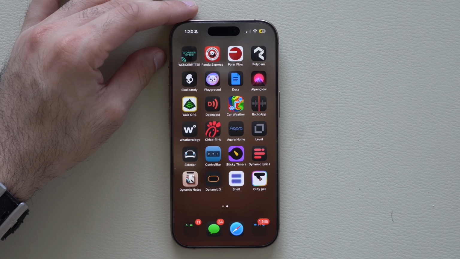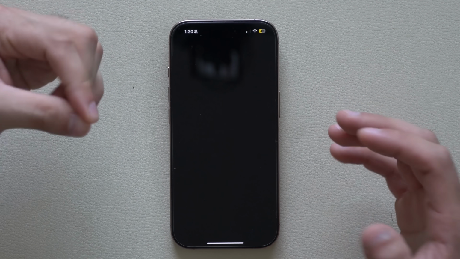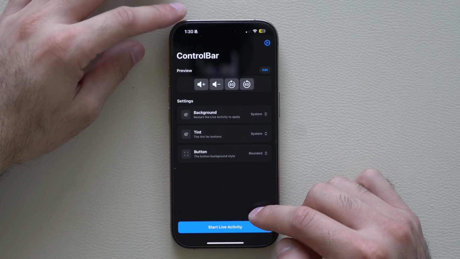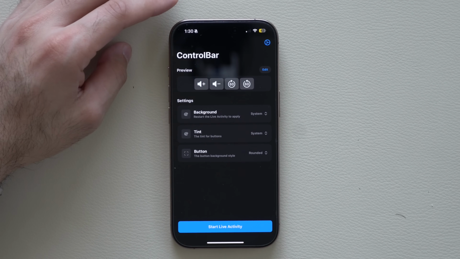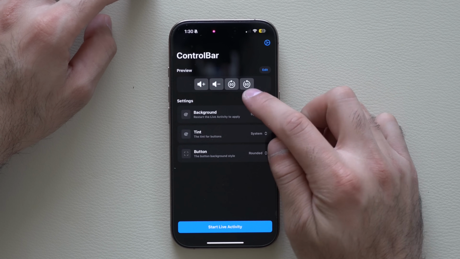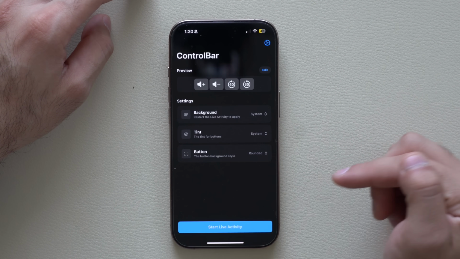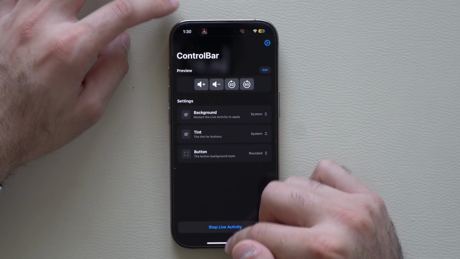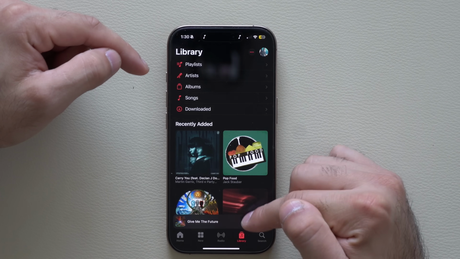Let's start off with the control bar. You see, I like music controls. And this app is a one-time purchase of $1, but it's totally worth it, because if you see right here, this is the control dynamic island, right? If you start the activity, hit continue, our music is playing, right?